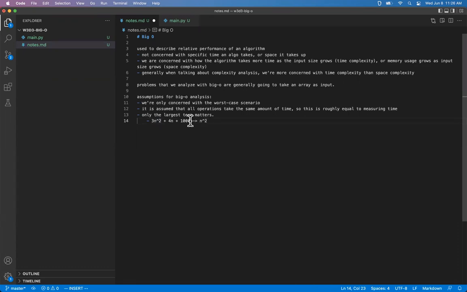So if you worked out the math and you determined that this is the number of iterations of your loop that need to happen in order to process a given array, and someone asks you what the complexity of that algorithm is, you would say that it is O of n squared. So the way we talk about these complexities is much simpler than the reality of the situation.